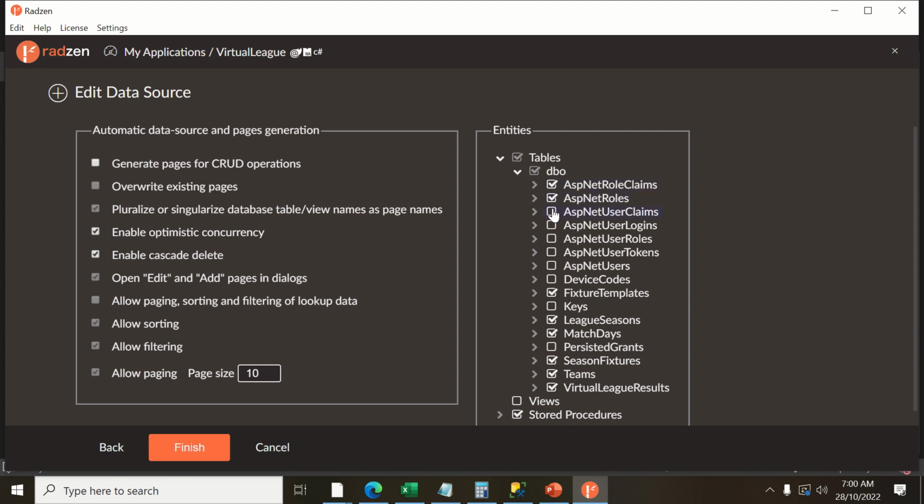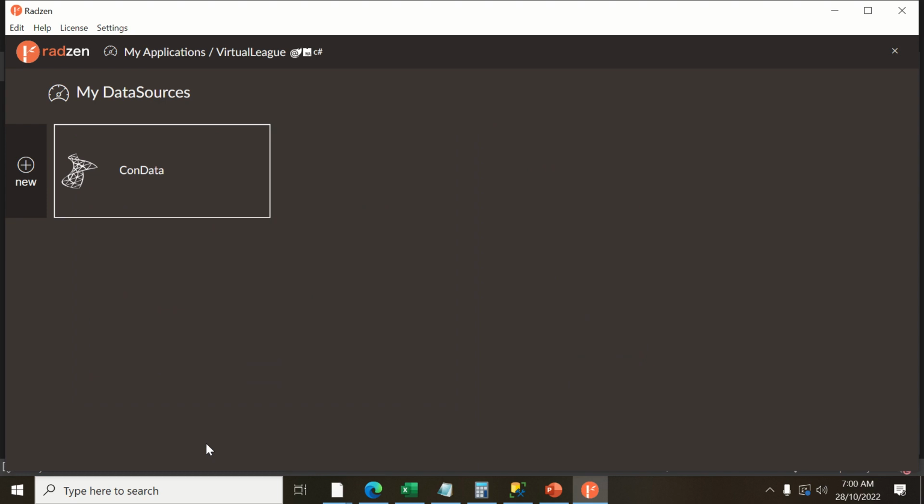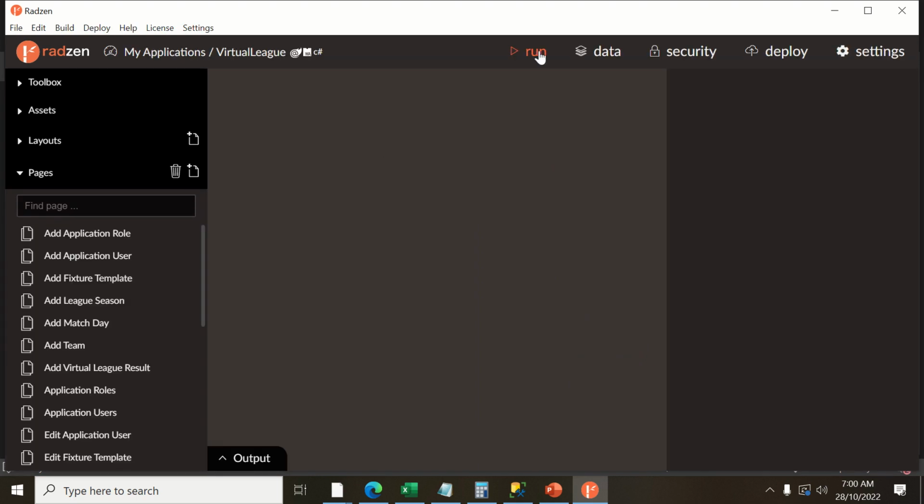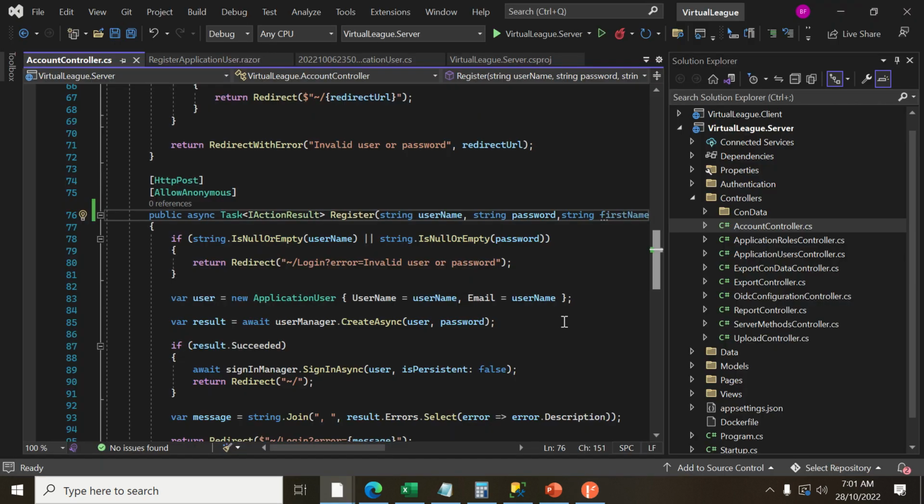I'm going to include them. All the tables in my app, including the security tables. So I click on finish. I'll go to my applications, click on it, click on run. Code generation done. I click on stop. Now I'm back to this method.